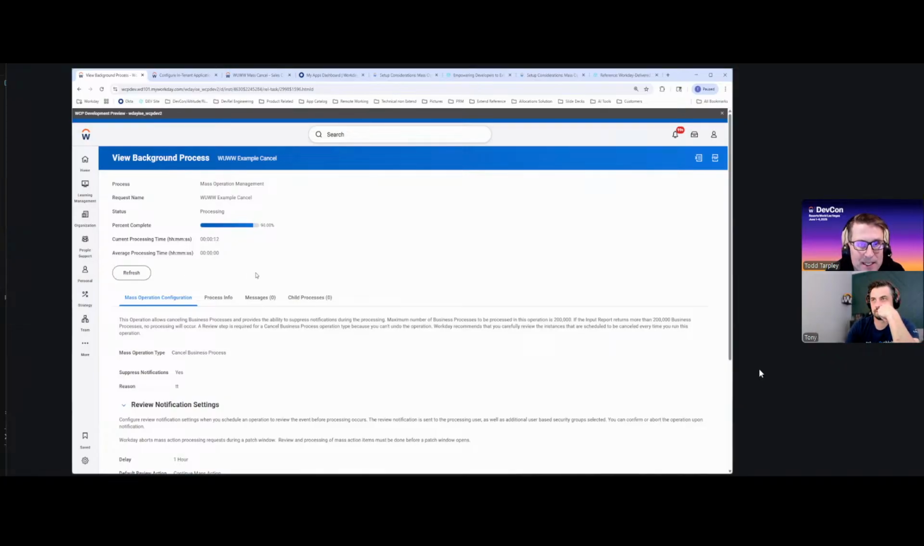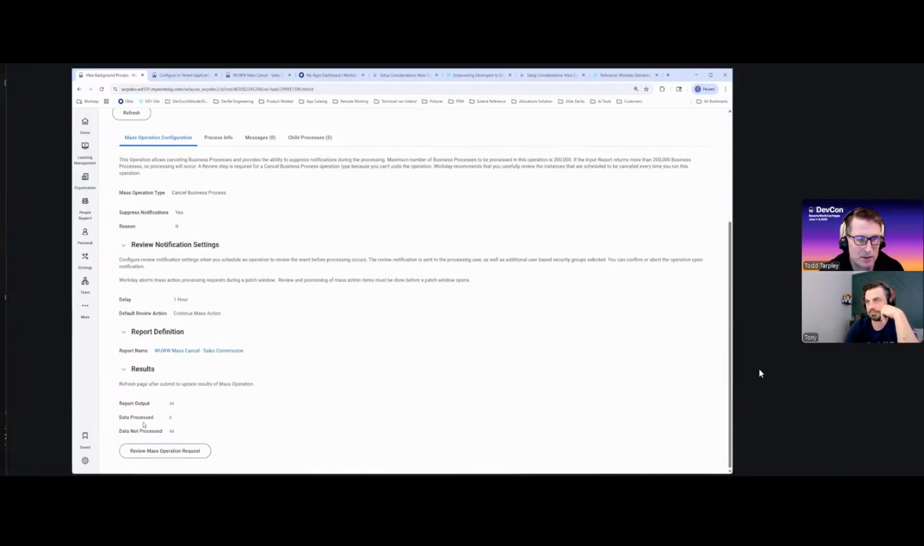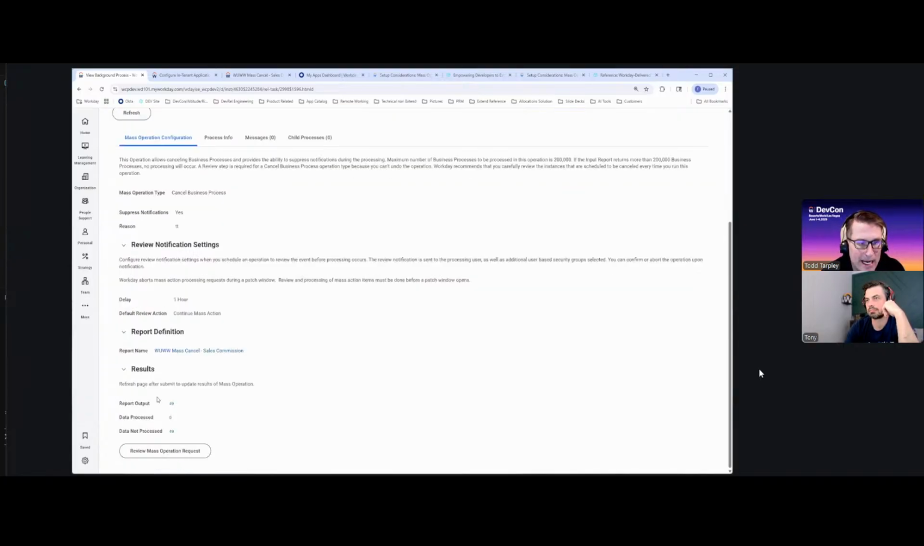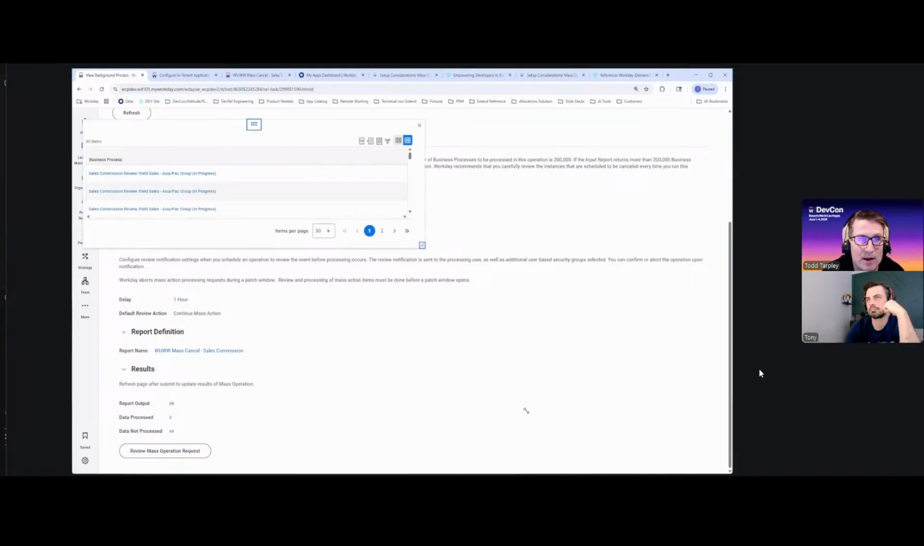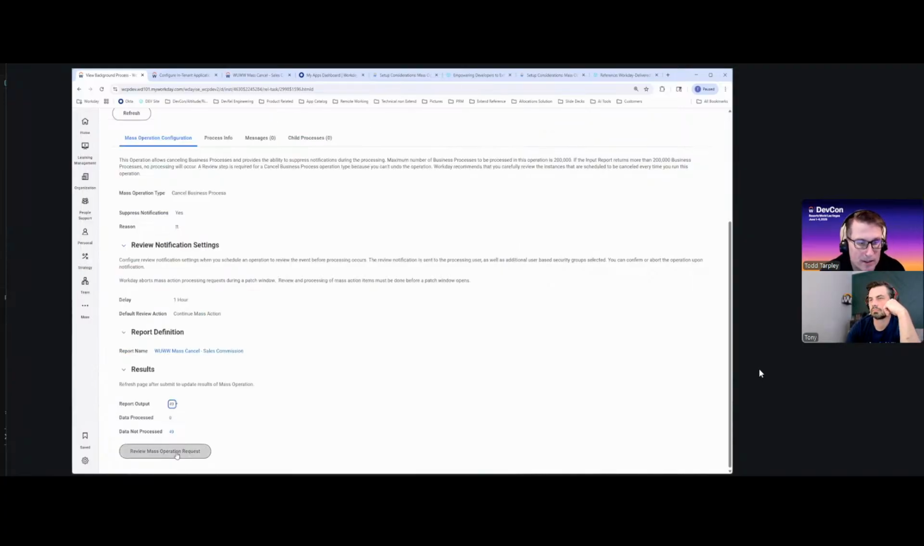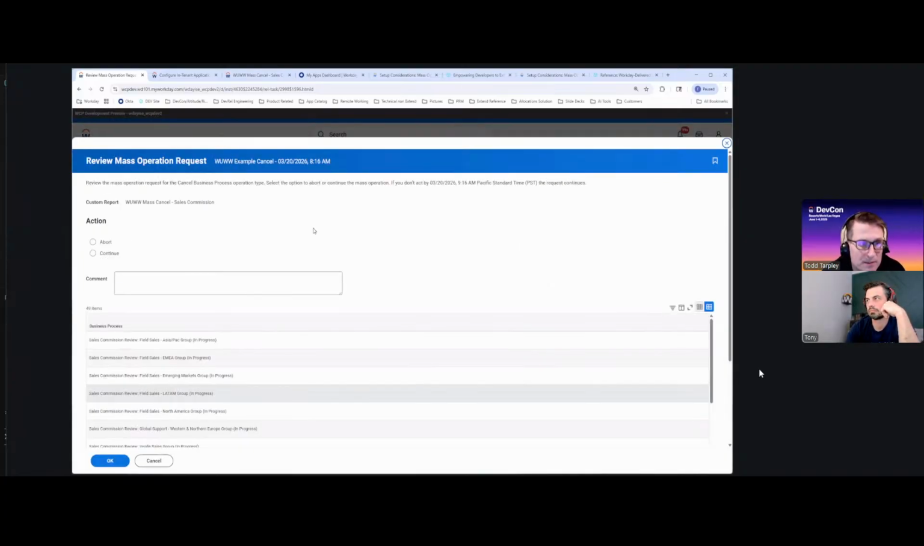See, it's at 90%, but it actually shows us that we're ready to go. So what it's telling you here is it's waiting on your action. So there's 49 instances, but let's take a look at it because it won't just immediately get rid of them. It wants you to review these things. It wants you to confirm that this is exactly what you want to mass cancel. So we'll click the review mass operation request.